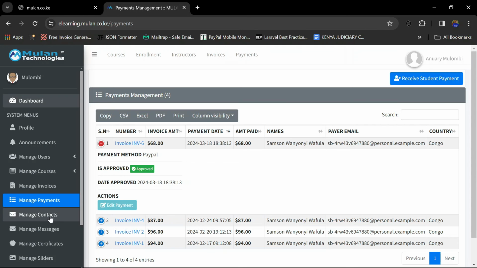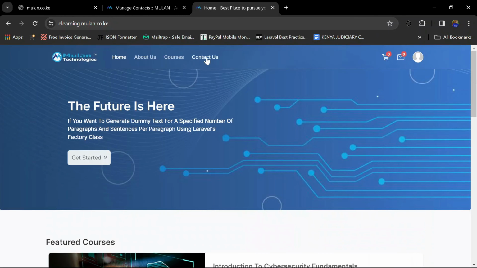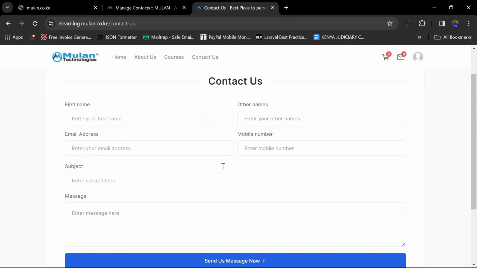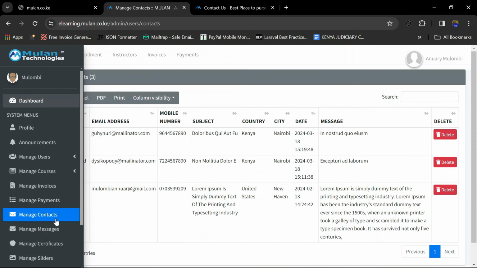So we have a section for managing contact. If you come to the home page of the website, let me come to that website, then you have the contact page of the website. So this is the contact page. If a visitor comes to this website and fills out this form and clicks on send us message now, an admin can access that message sent through this particular link of manage contact.